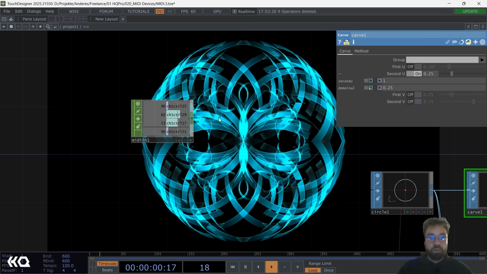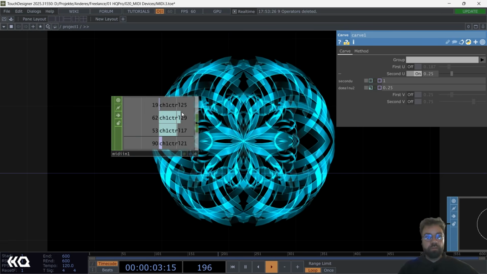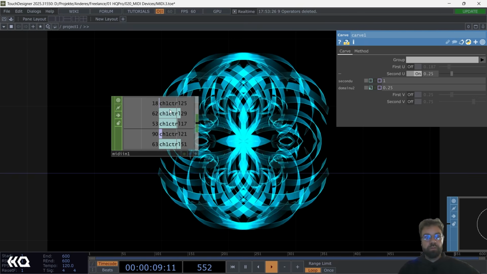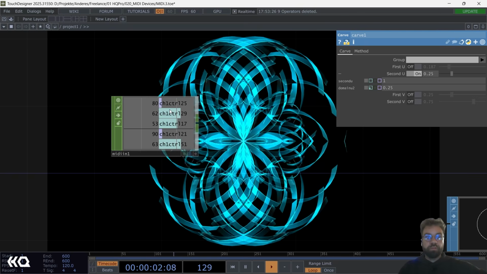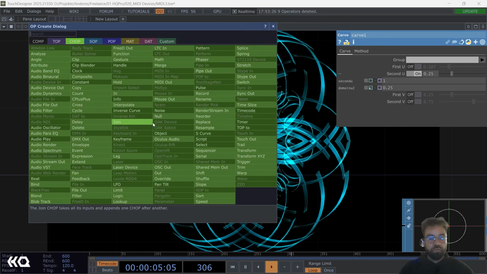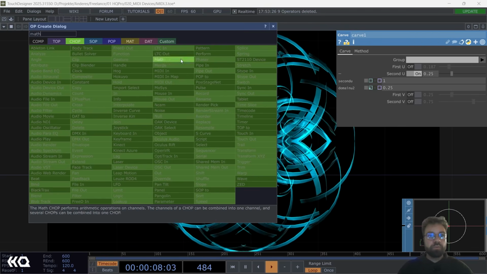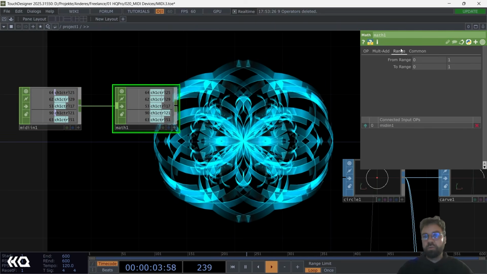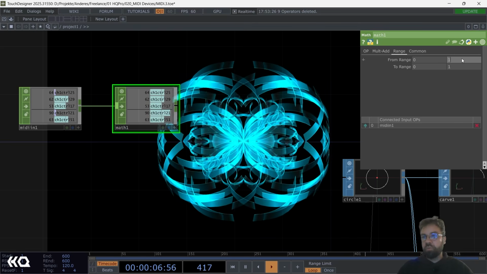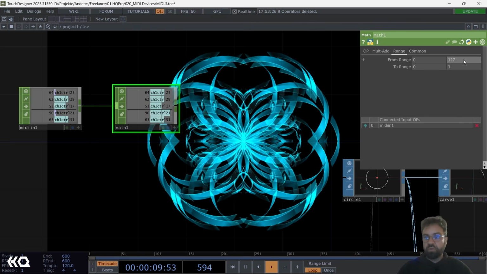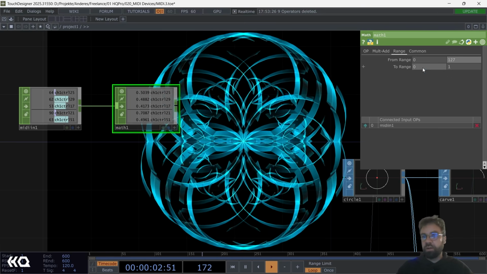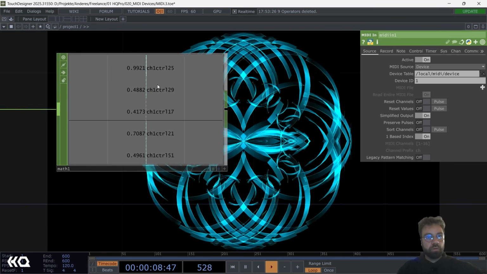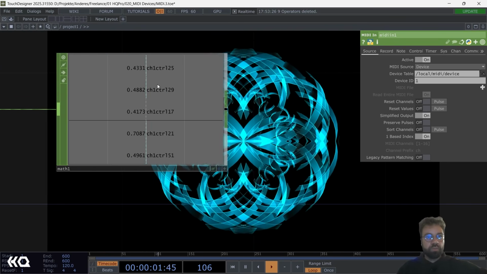So one thing we have to do first before we map it, before we reference it, is, as you see, the values are now between 0 and 127. So to map these values to 0 to 1, I just use a Math CHOP, go to the range here and set the from range to 0 and 127 and the to range to 0 and 1. That way all our values here are now between 0 and 1.